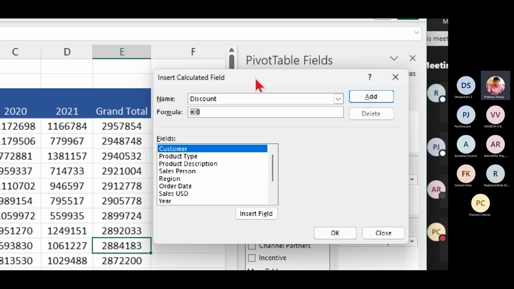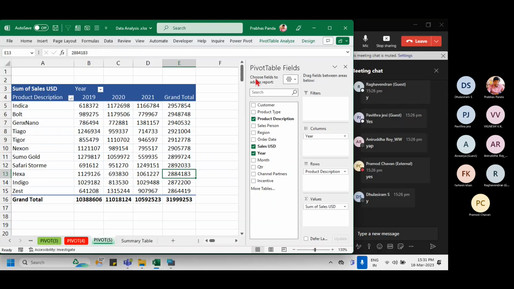Okay. Then the next criteria is your formula. Whatever is written in the formula box, please delete it. Sir, can I interrupt? Yeah. Tell me what happened. Sir, I'm not getting that ribbon, sir. I click on the pivot table on the grand total, and on the top of the ribbon, it is not showing, sir.